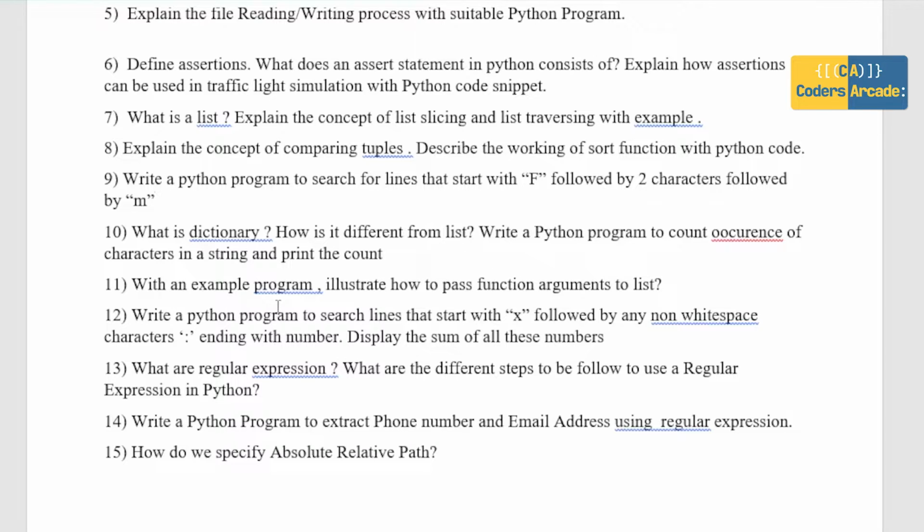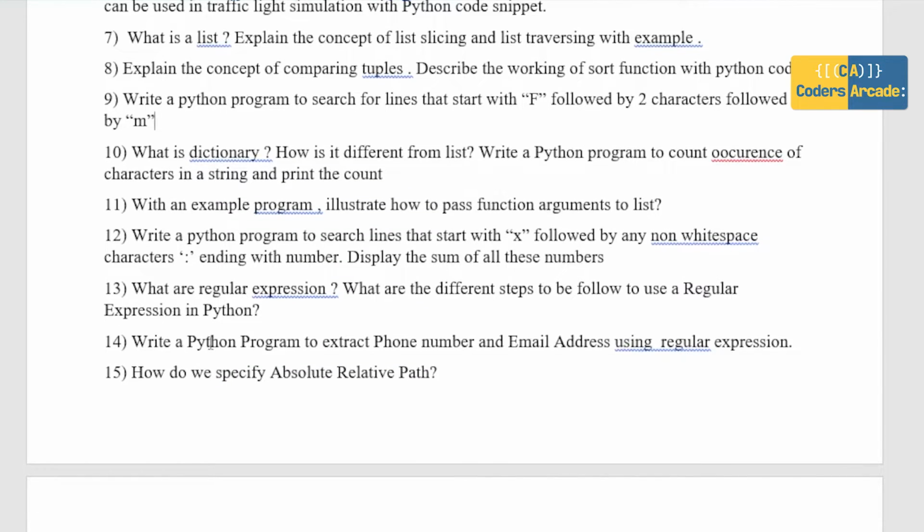11th question, with an example program, illustrate how to pass function arguments to list. So this is the 11th question. And 12th one, write a Python program to search lines that start with X followed by any non-whitespace characters ending with number, and also display the sum of all these numbers. This is the 12th question.